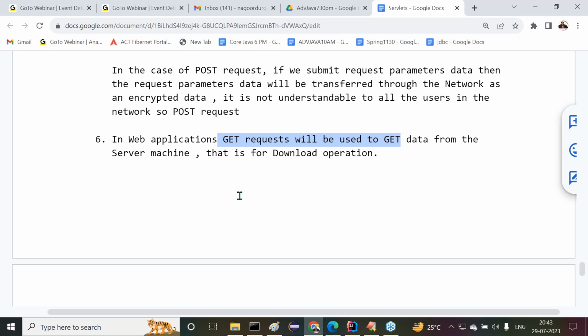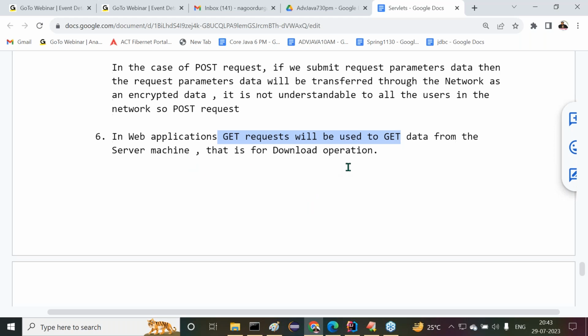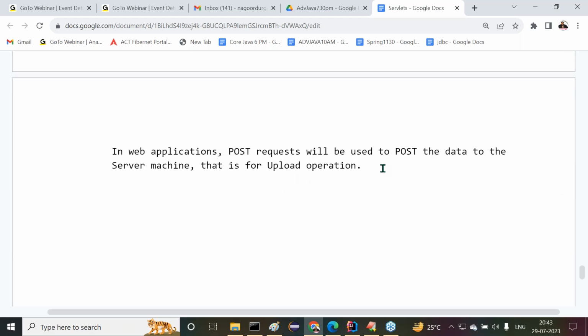Right, so now this is the point that I'm telling. In web applications, get request will be used to get the data from the server machine, that is for download operation. In web applications, post request will be used to post the data to the server machine, that is for upload operation. Okay, leave this one.